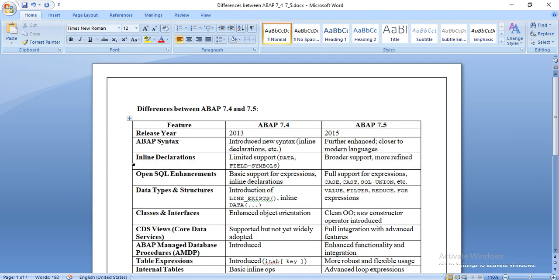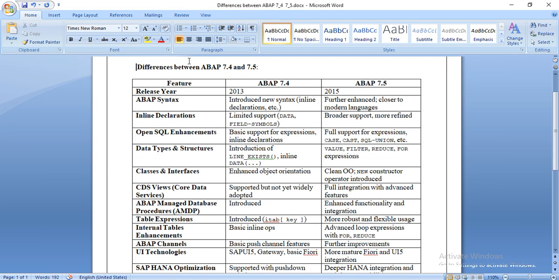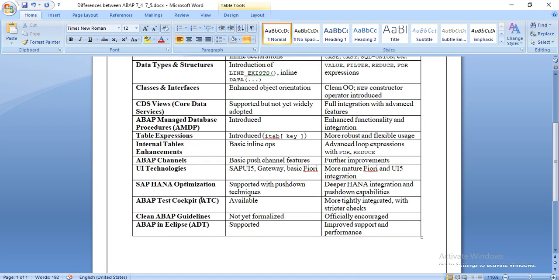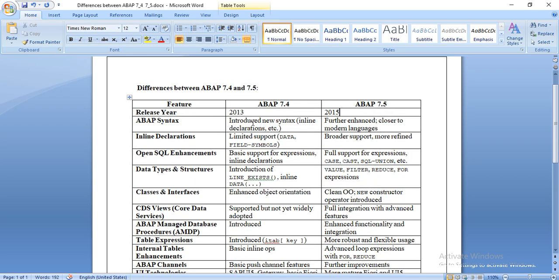Here are the differences between 7.4 and 7.5. First, 7.4 was released in 2013, but 7.5 was released in 2015. These are the main differences we can see. In 7.4 they introduced the new syntaxes. But when it comes to 7.5, they have added some more enhancements for the existing ones.